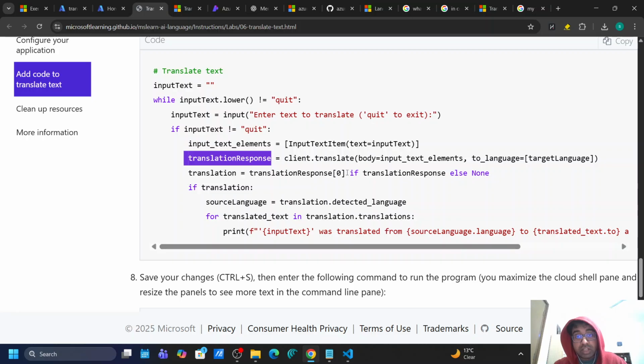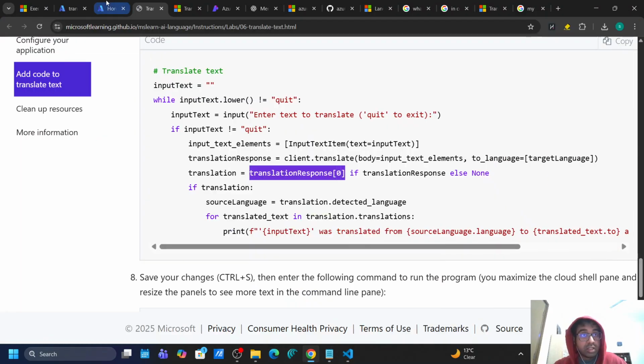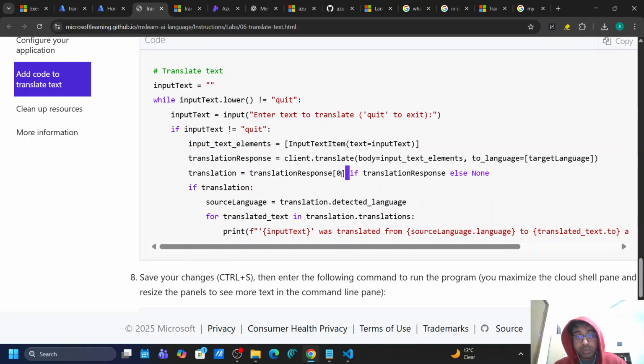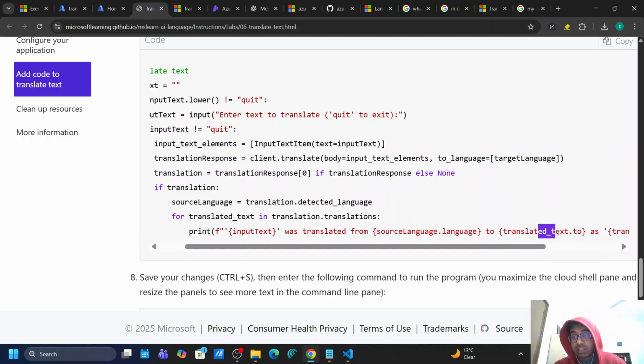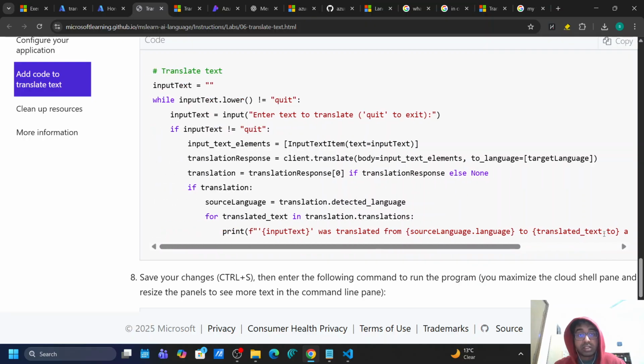We are getting the translation response, our translation response. So this is a list, right? You can see here, this is a list, but we only gave it one document, that's why it just gives us one only, but this is a list, so that's why we are extracting it. Translation response is 0, and then we are getting the detected language, so this will be our source language. Then from translations we are getting the translated text. So for translated text we get translated text dot to, so that is basically the language it is converting to, and translated text dot text, so that is the actual translated text, right?